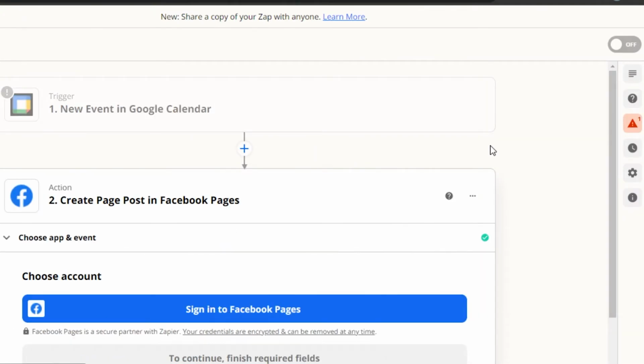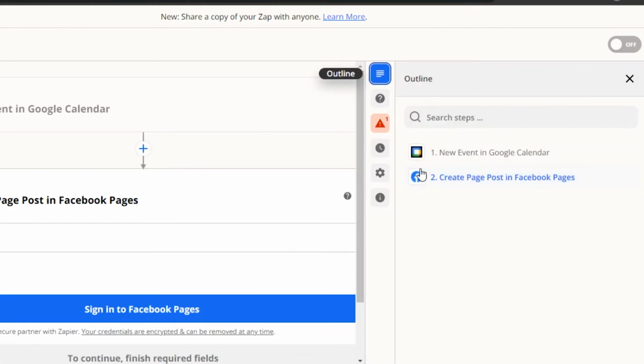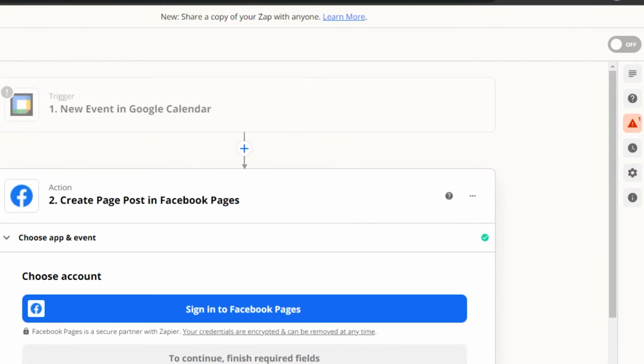If you want to disable this trigger that you have created, you can simply select this option right here and it will be disabled. Then we have an outline option. This is the outline. Like, this is the new event in Google Calendar. Create a page post in Facebook. Here you will be able to get an idea that, okay, this is the event that I am creating. So it's super simple using Zapier.